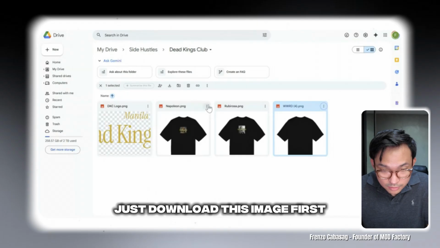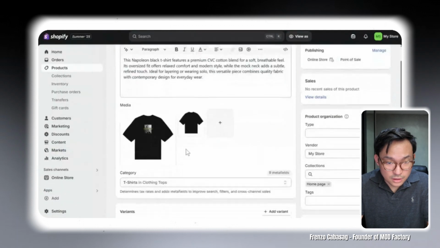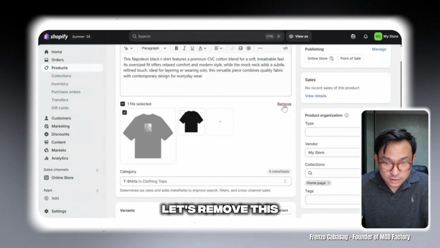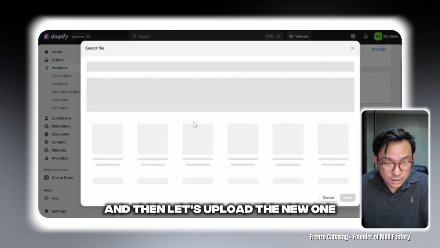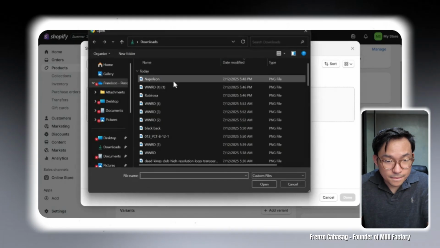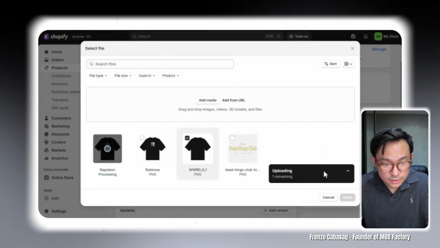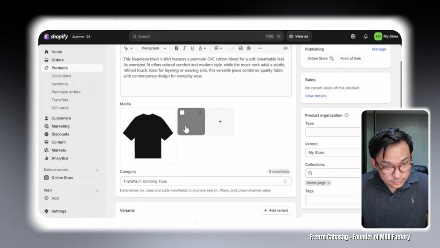Let's change the image. Just download this image first. Okay, let's remove this, and then let's upload the new one. Napoleon. Okay, done.